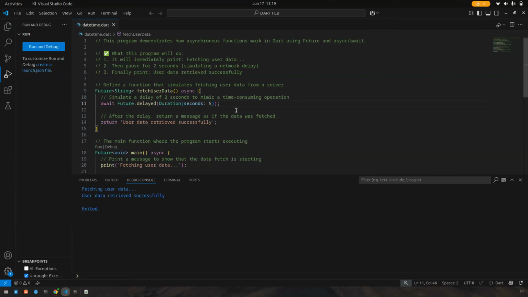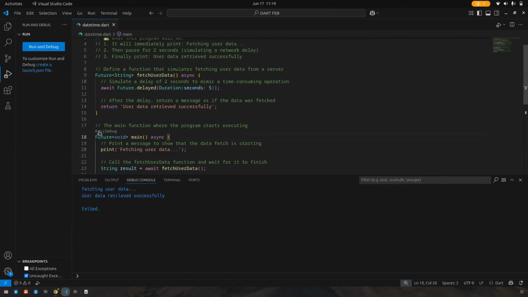I've put delay for 5 seconds. So let's say you are sending a message on WhatsApp and you know you'll get a delay of 5 seconds before the message goes. So 1, 2, 3, 4, 5. That's how you do async await, basically the asynchronous program. So you are able to simulate the explanation that I was saying.